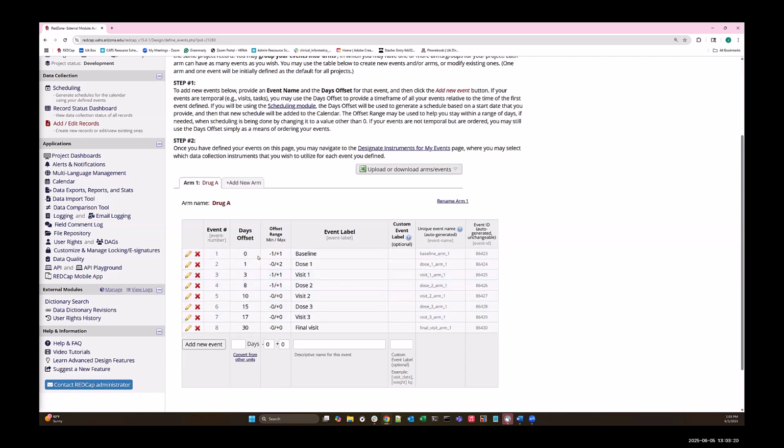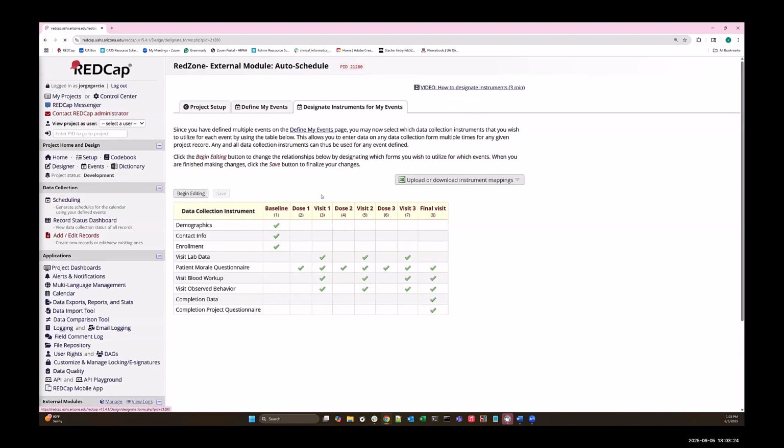Once you've set up your things, you'll also want to make sure you designate your instruments for your events. So as you can see, some of our instruments we've designated as our baseline. Following would be our dose one visit, etc., per your protocol.